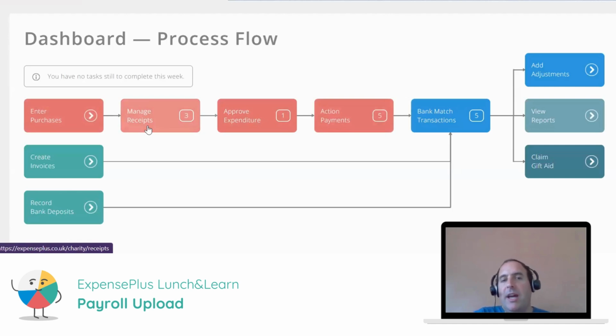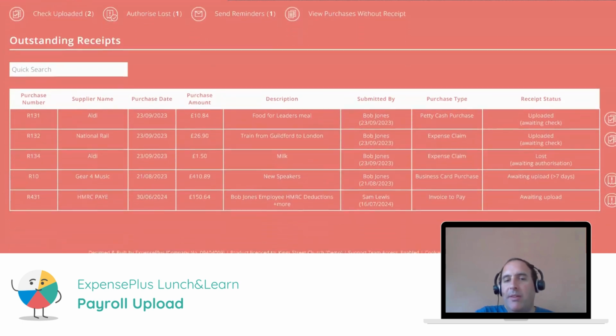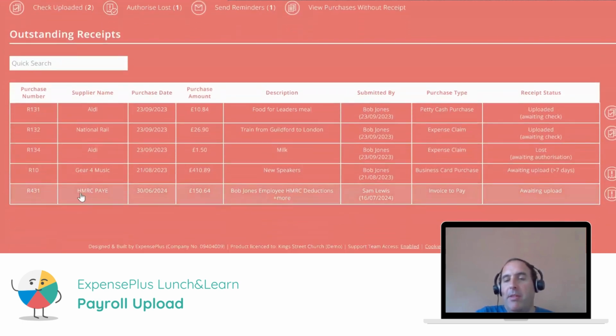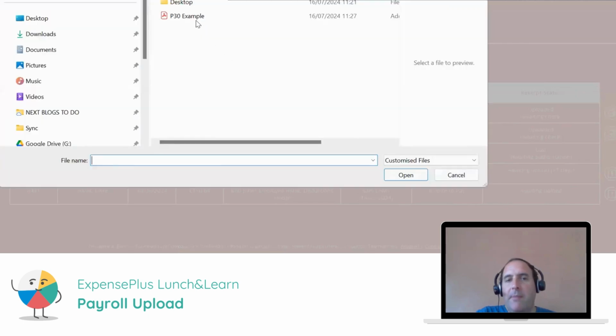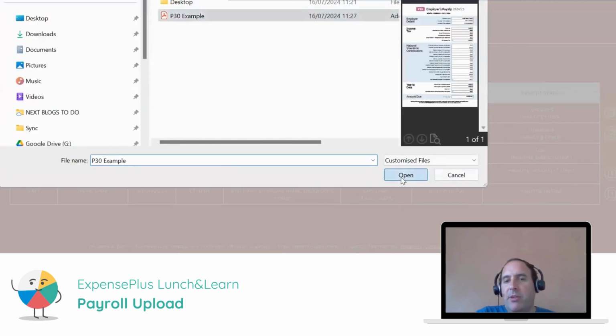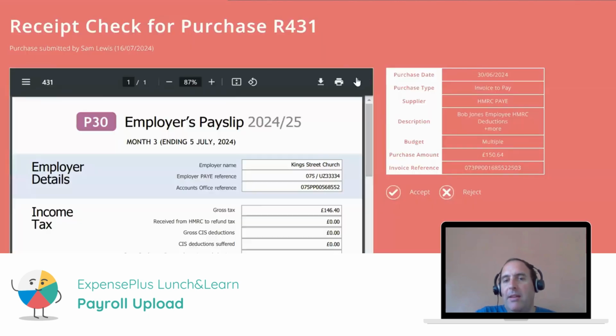The one exception to that is your payment to HMRC. So if we go into manage receipts, this is where we're going to find our HMRC payment that just got created, because it wants us to upload the P30 document, which, if you go into your payroll software or ask your payroll provider for your P30 document, is a key document that has a breakdown of your payment to HMRC. And so it's wanting us to go ahead and upload this, which we can just do really easily. We can click this button, choose the file, and select our P30 document, which looks a bit like this. We can click submit and attach it.